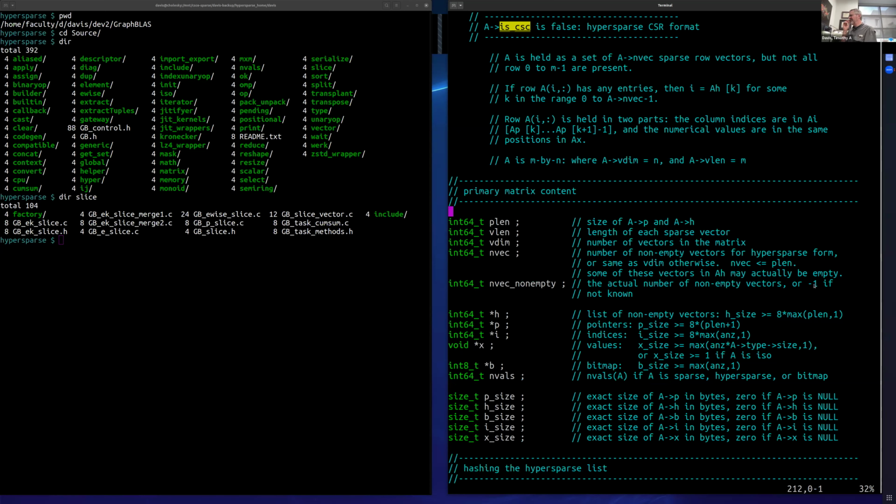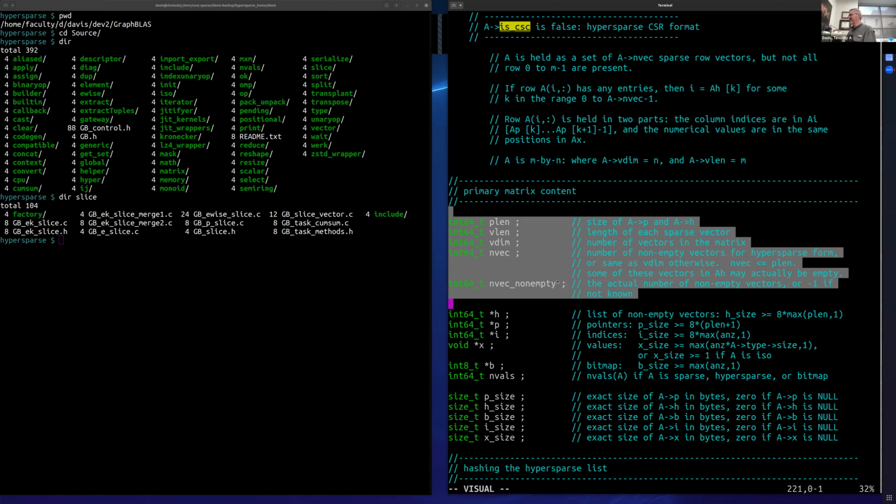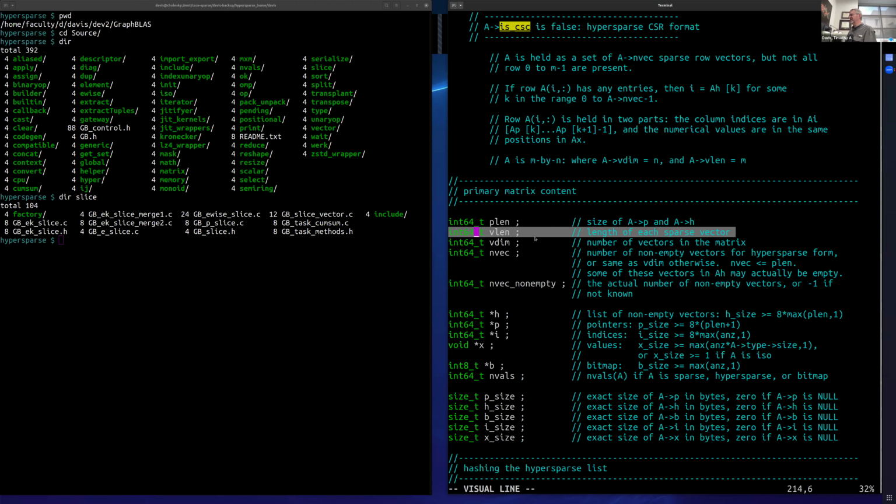Let's see, I've talked about most of these, but not quite all of these. I've talked about the vector length and the vector dimension. This is a fundamental property of the matrix that, when you say GrB_Matrix_new, those things are fixed. They're not going to change. But this can change depending on the format. It's the size of those P and H arrays. Actually, P is that plus one, which could be the vector dimension or the vector dimension plus one, unless you're hypersparse, then it's the number of vectors that are present, which is this number of non-empty vectors.